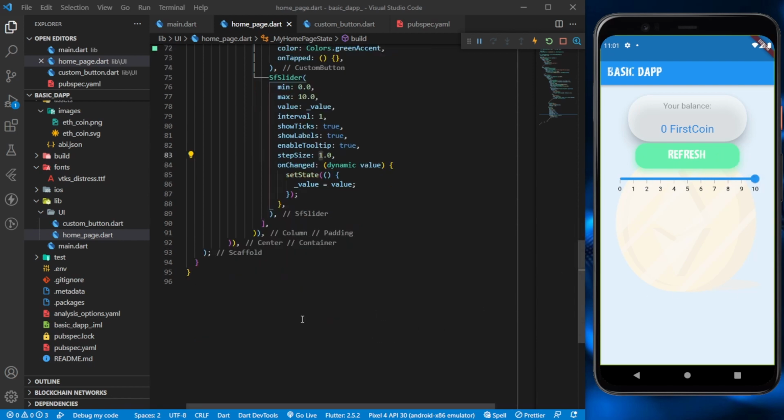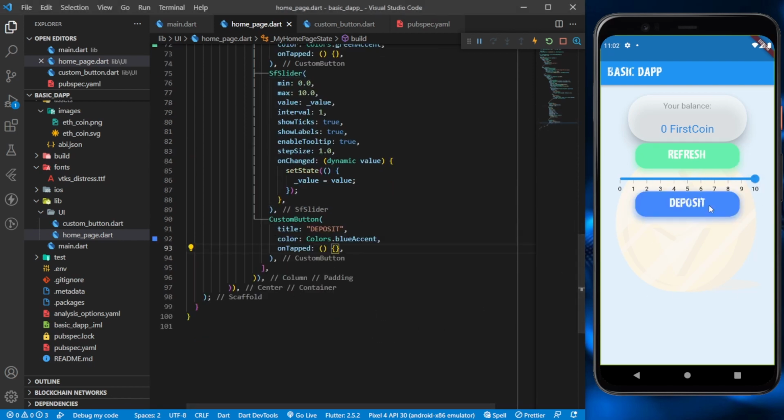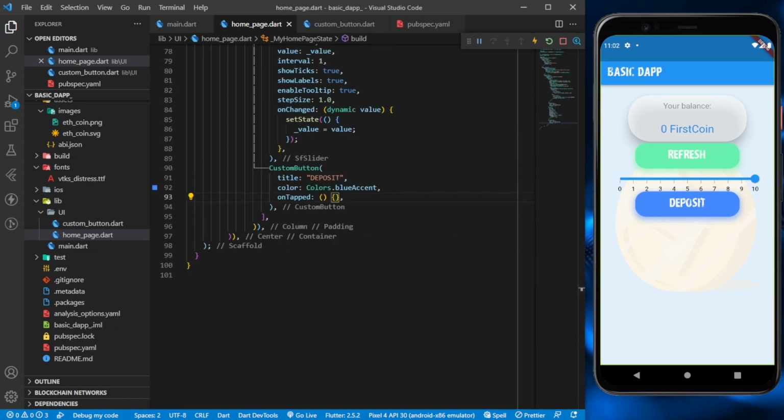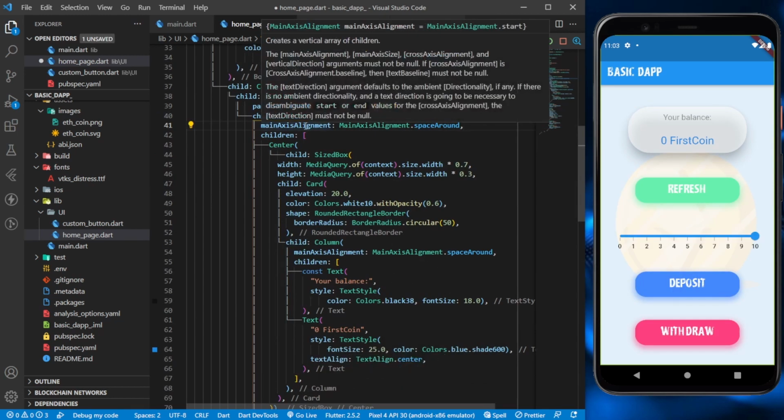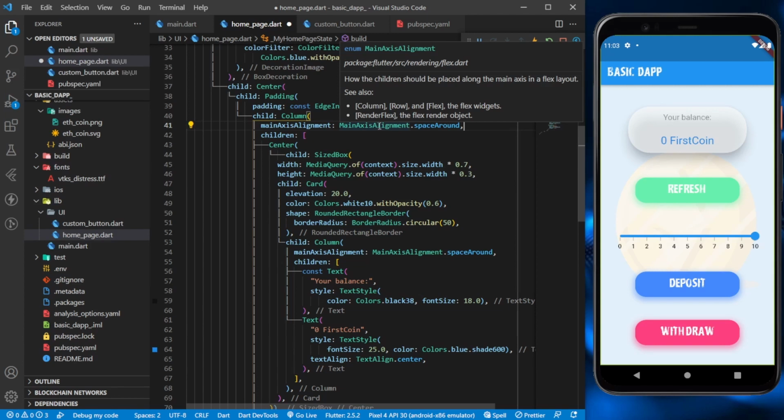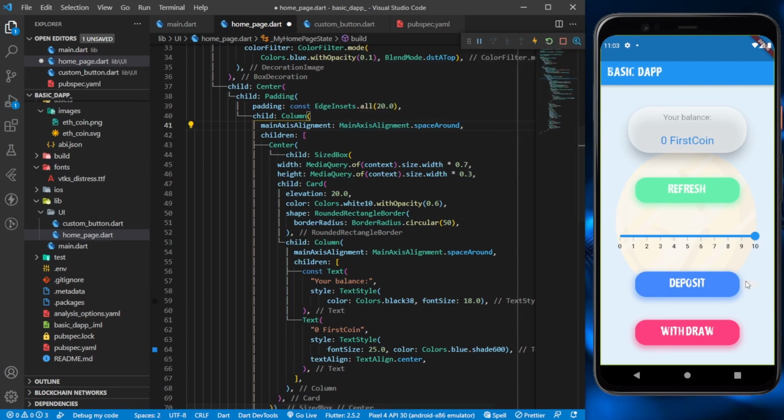Let's add the deposit button. It is similar to our refresh. We are only changing the title and the color for now. Now we are adding the withdraw button. Here it is. Now let's paste this around. So in our main axis alignments, we'll add the main axis alignment space around, and for now this is as complex as we need our UI to be. Let's take care of the interaction with the smart contract.